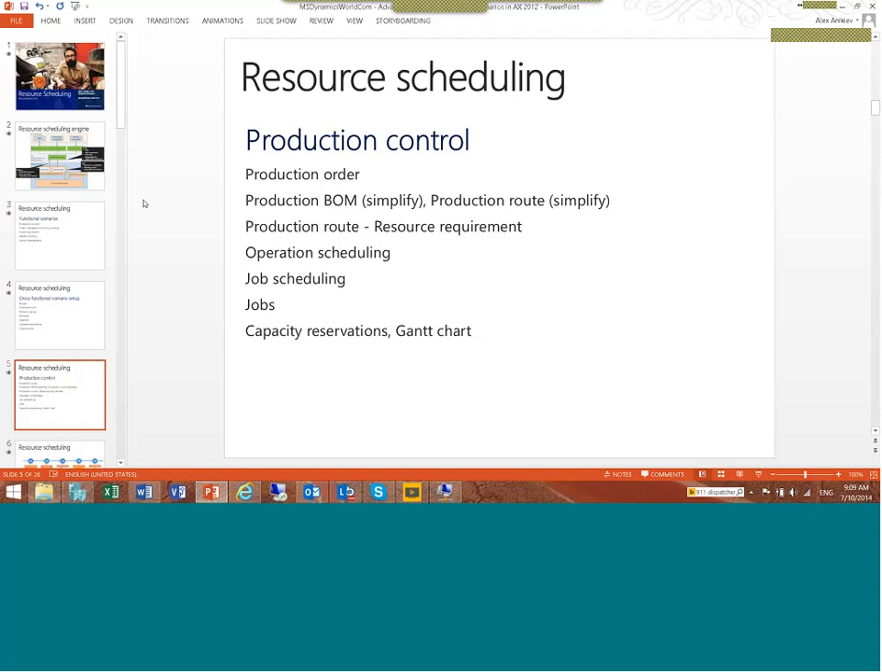But if we look at the resources associated with the route, this is what we're focusing on today. That's why on the production route I will add the resource requirement, and then we'll see how to do operation scheduling and job scheduling. After the job scheduling, we'll get jobs populated, and then we can review the capacity reservations done and the Gantt charts, and how this all looks.